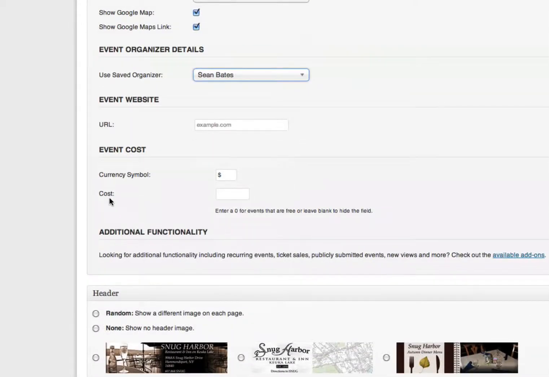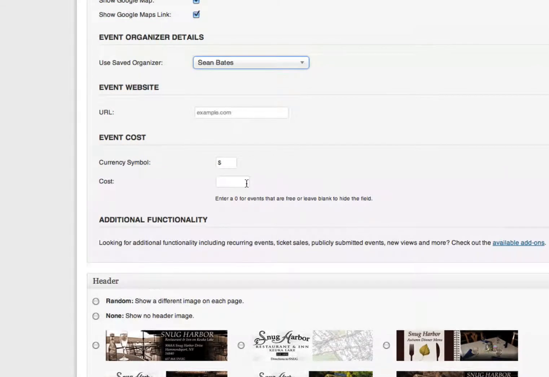You can add a cost here if there's a cost for the event. This is the currency symbol. Obviously, it's the US dollar symbol. You can change that in the background if you want to. I have no idea why you'd ever want to do that. And then you would just put the numbers in here. So if it was $15, you would just type in the 15.00 here.